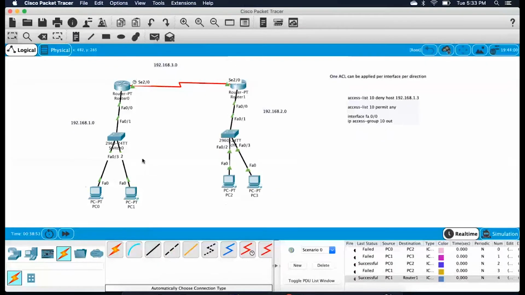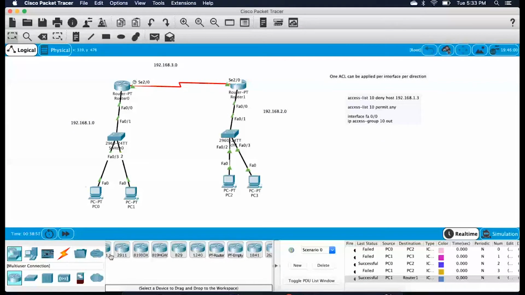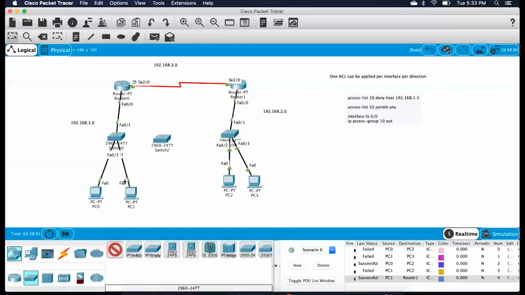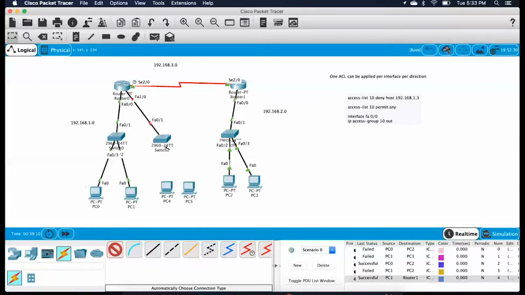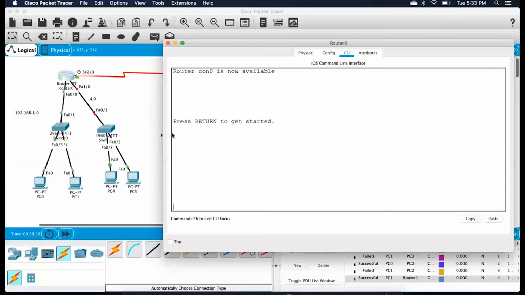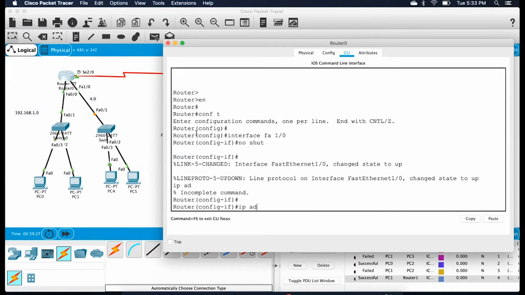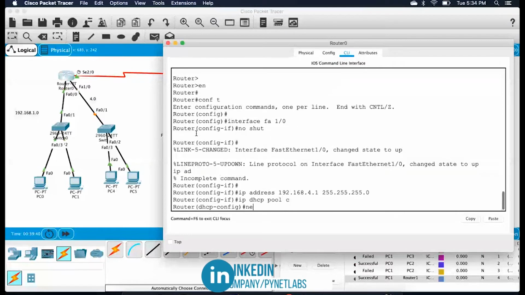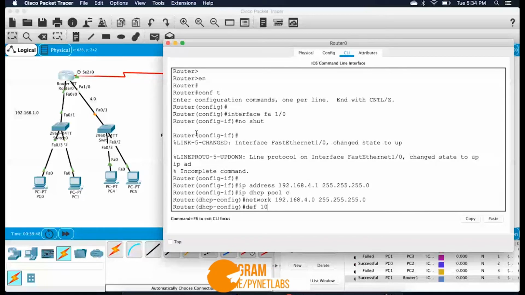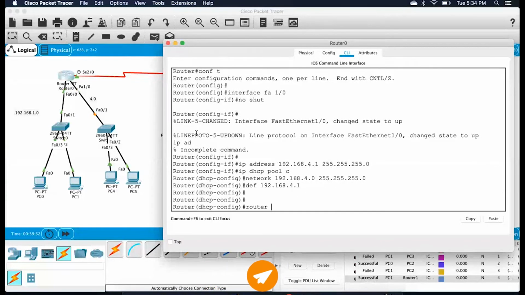Now I'll add a new network, and that new network can be added on the first router itself. So I'll take a switch here, and we'll connect a PC or a couple of PCs, and then we will make the connections from here to here to here to here, and let's say the network is 4.0. So I will go to enable, configure terminal, interface fa1/0, no shutdown, ip address 192.168.4.1 255.255.255.0, and then the DHCP pool for network 192.168.4.0 255.255.255.0, default router 192.168.4.1. Okay, and then router rip version 2.